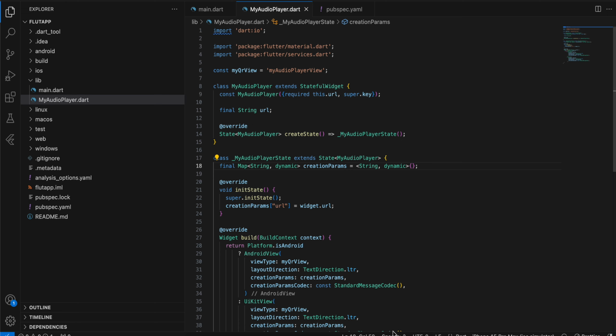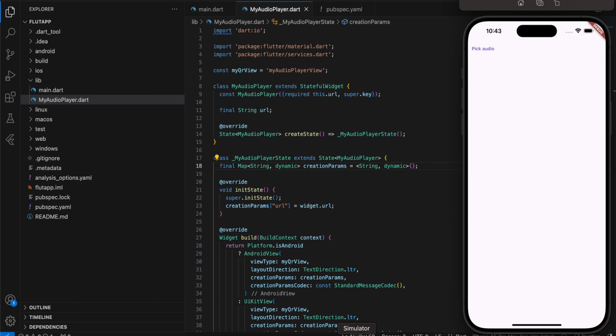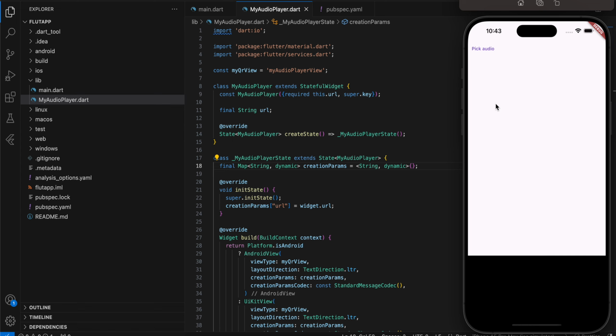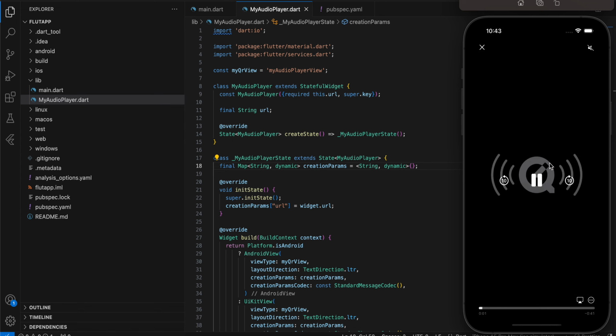So let's get started. First I will show you the output. I will only show it on iOS, it is similar on Android as well. Here you click on the pick audio button and it will open your file explorer and display all the audio files for you, and you just have to select the file. And here you can see that it has started playing the audio inside a new view controller for you.